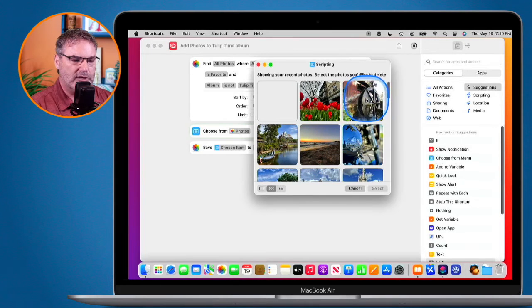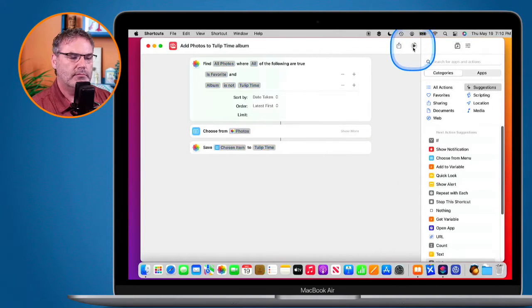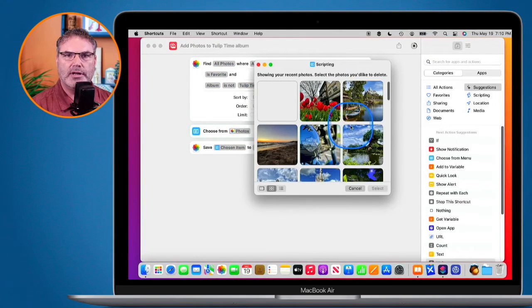If I go and add this mill here. Okay, so it just added it. Let's go and run it again. It's no longer there because it's already in that album. So now I can't go and duplicate what I want in there.